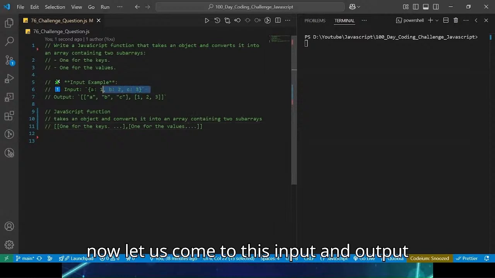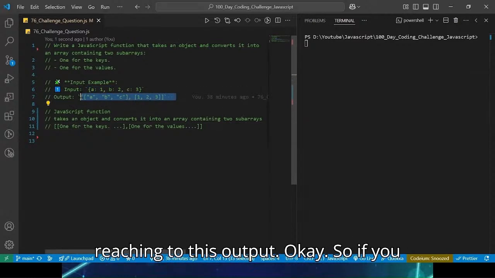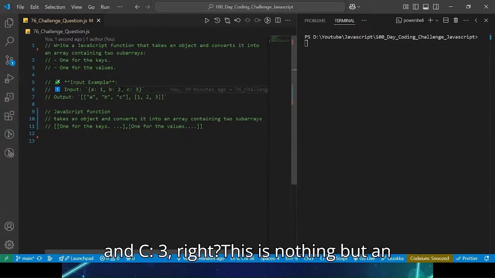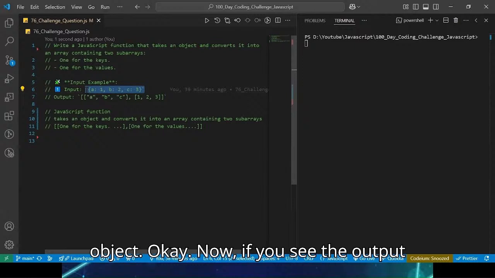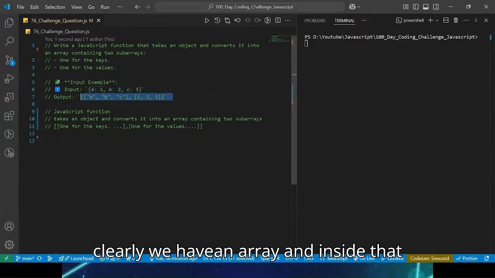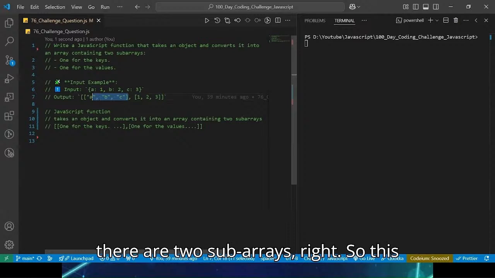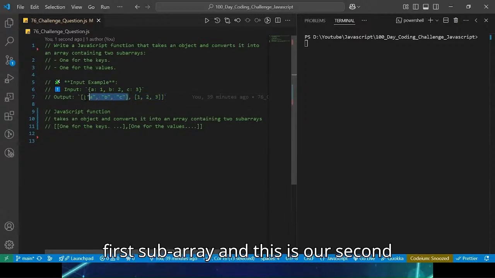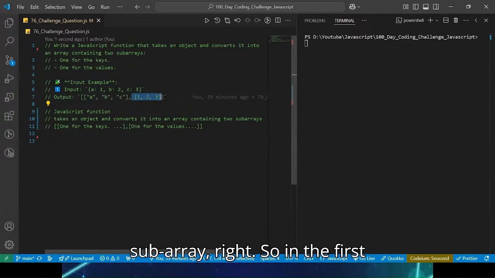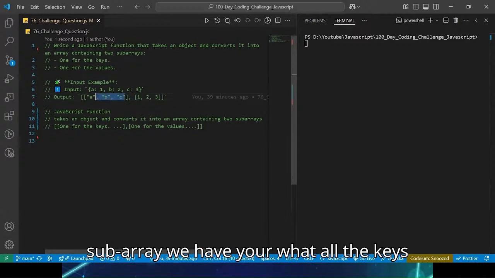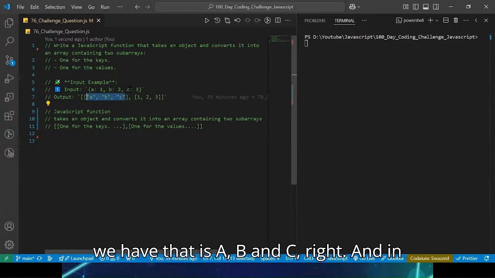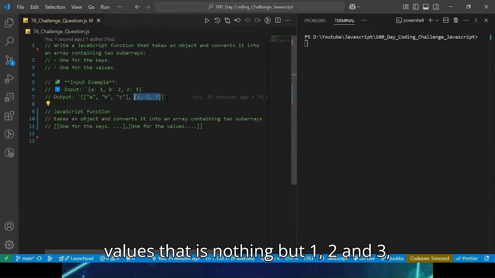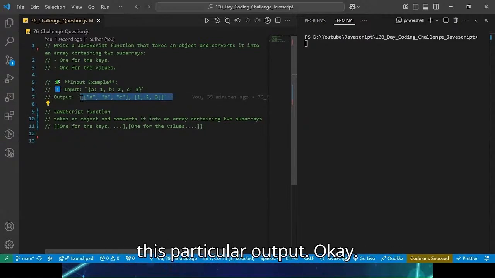So now let us come to this input and output and we will understand how we are reaching this output, okay? So if you see here, what do we have? We have A:1, B:2 and C:3, right? This is nothing but an object, okay? Now, if you see the output clearly, we have an array and inside that there are two sub-arrays, right? So this is the first array and this is the second array, right? So I can say this is our first sub-array and this is our second sub-array, right? So in the first sub-array, we have here what? All the keys we have, that is A, B and C, right? And in the second sub-array, we have all the values, that is nothing but 1, 2 and 3, right? So that is how we are reaching this particular output, okay?